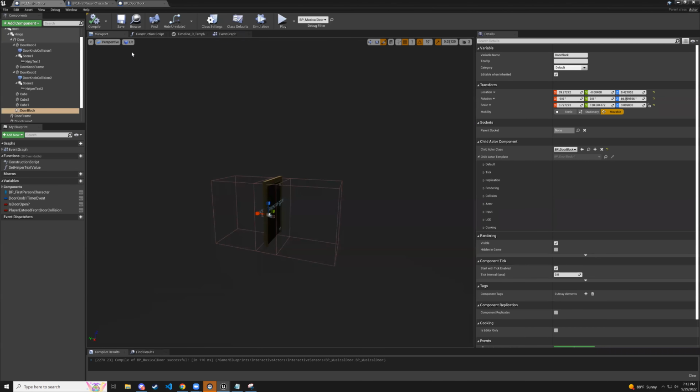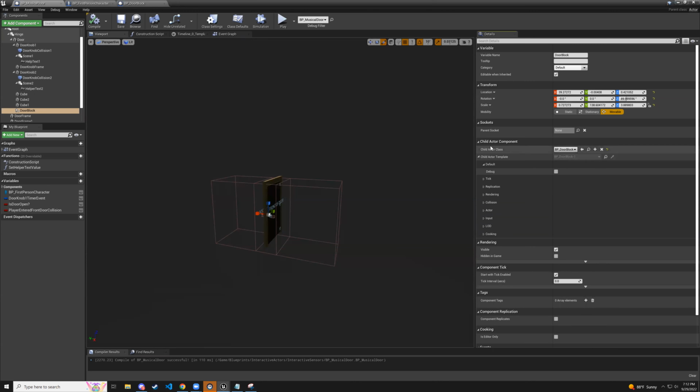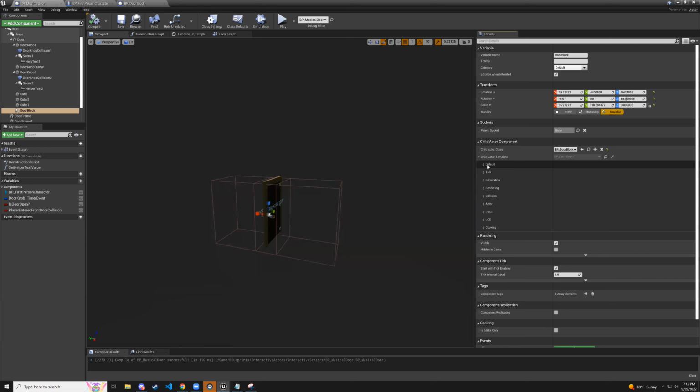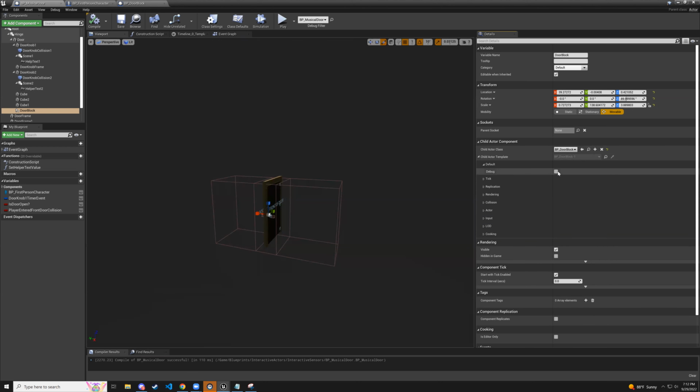Hang on, where do you find the debug option? Right here under child actor template. So first you have to set the child actor class, and then it's under the default category.